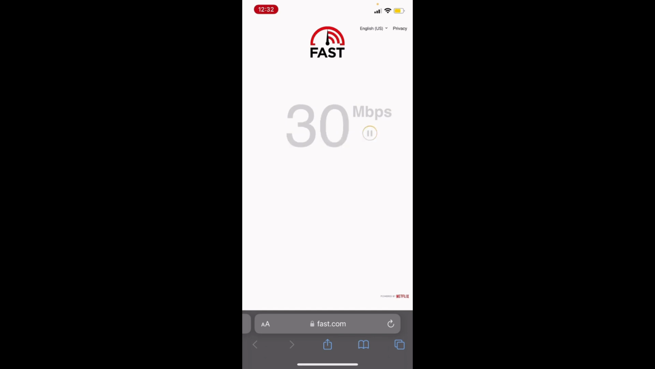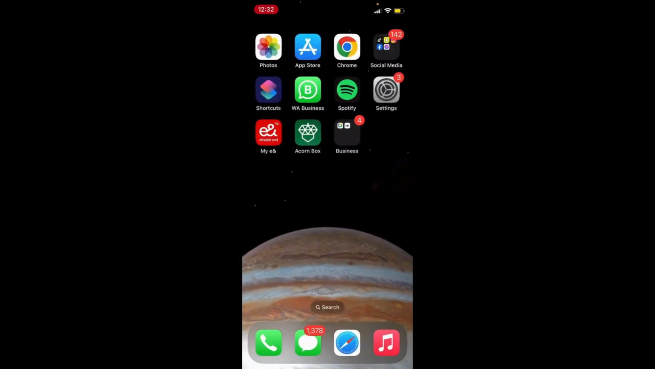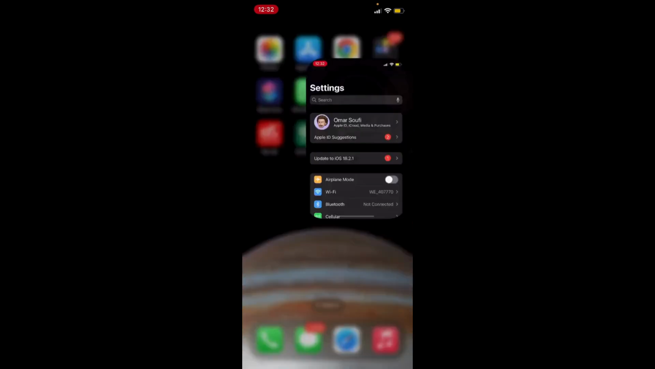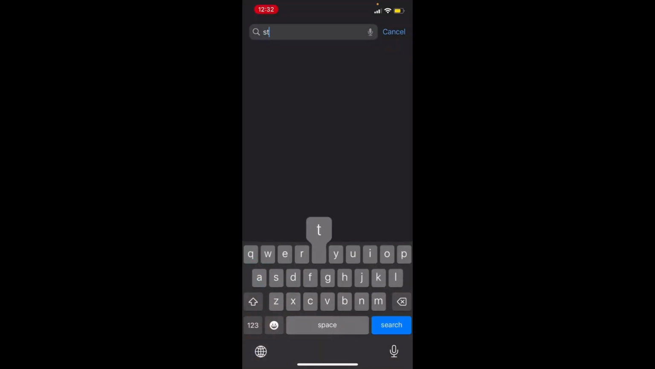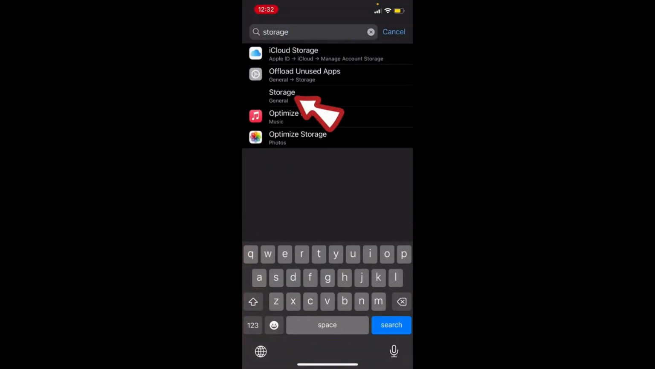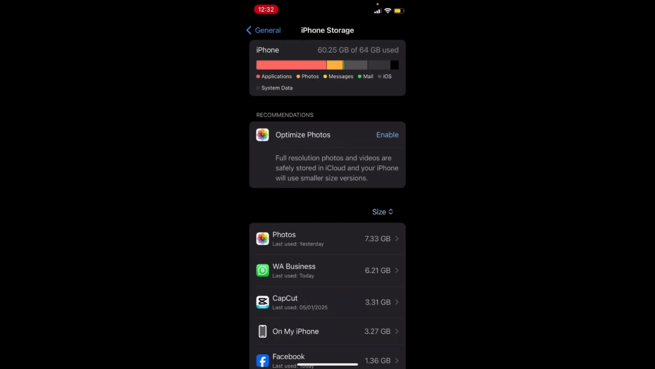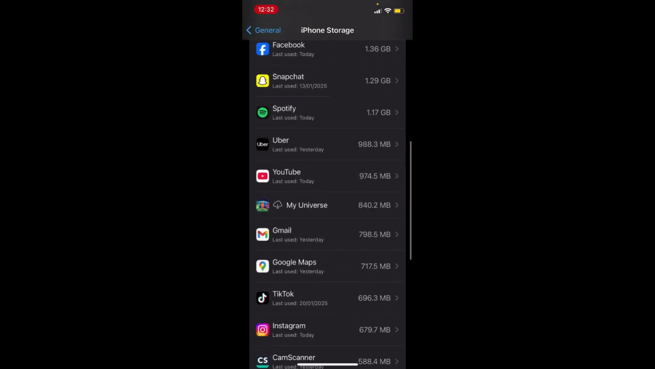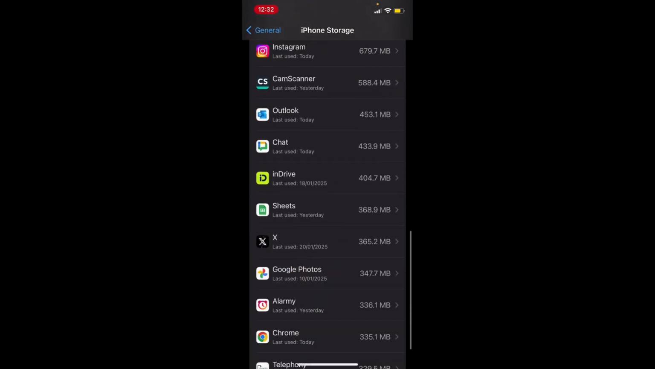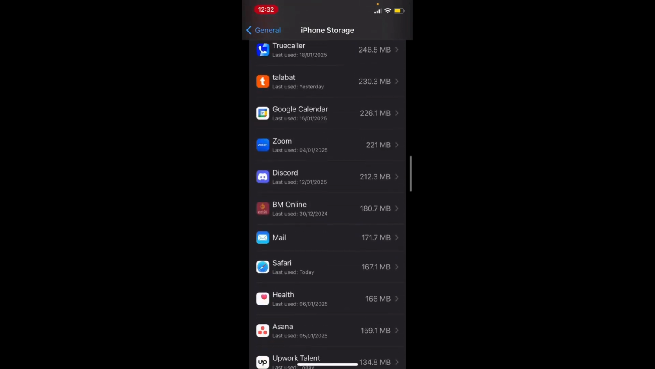And if this is looking fine, but you're still facing a problem with the logging in, you can clear the cache for Acorn app. So what you can do is go into the settings, and in the search bar, just type storage, and you're gonna find storage right there, general. So just tap on it, and then you're gonna look for Acorn app. So I'll just scroll down till I find it.